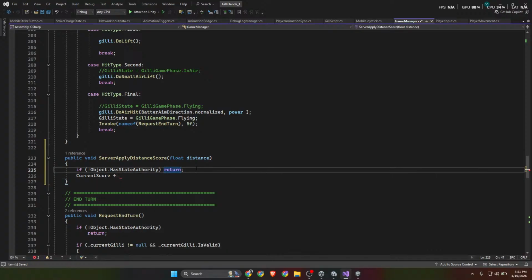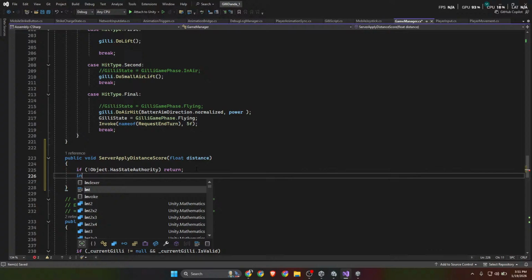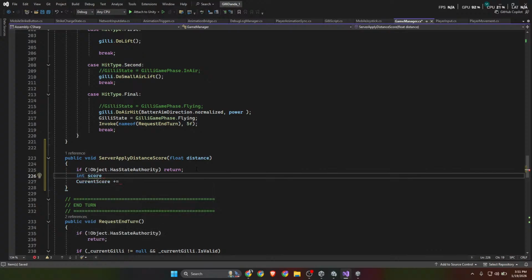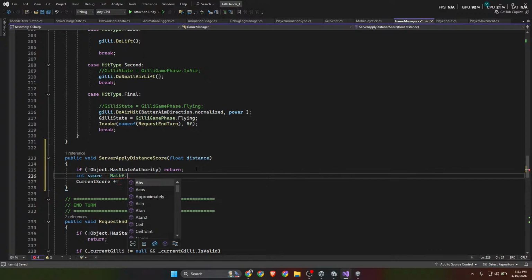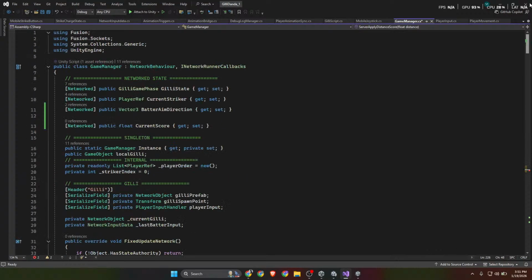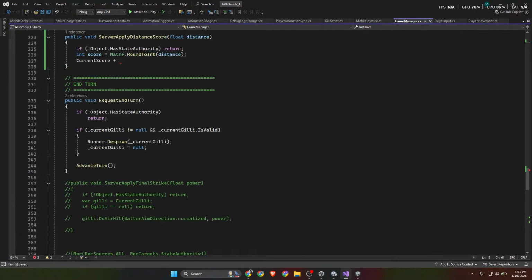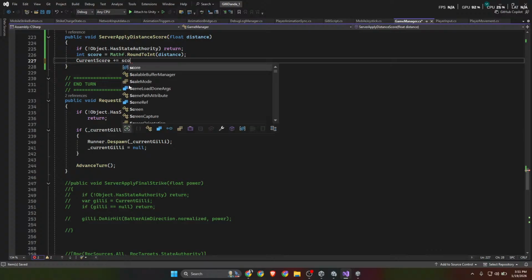Instead, what we can do is in score we can round it to integer, and make this as integer as well, and add it with score.